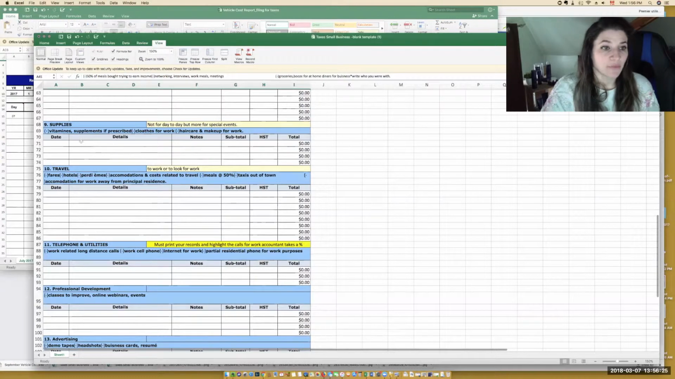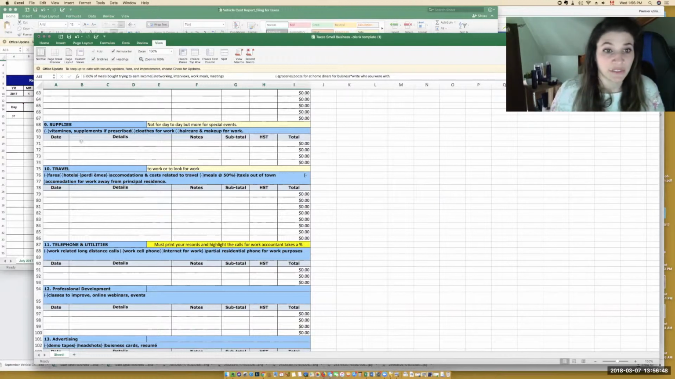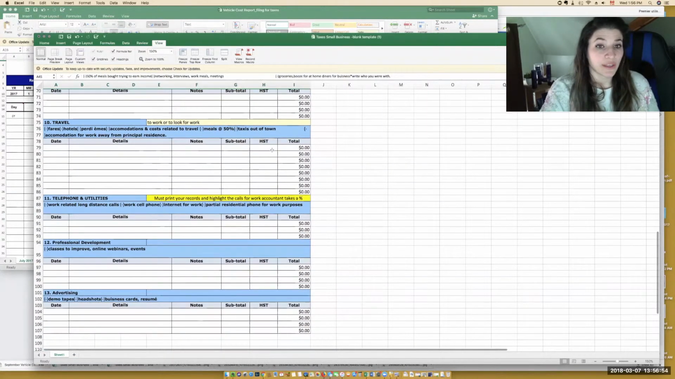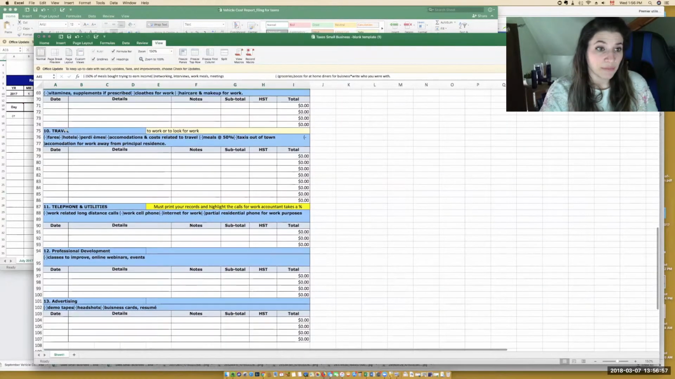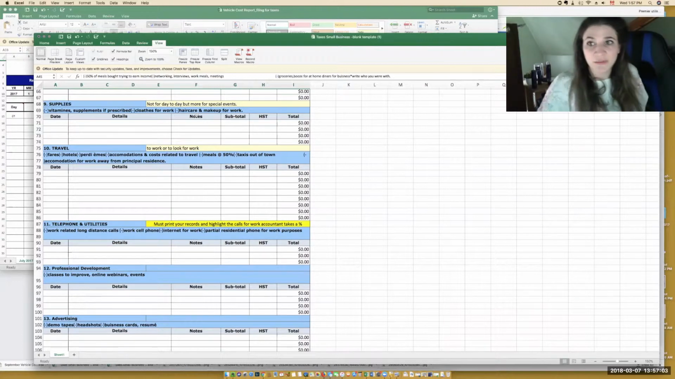Now, supplies, so vitamins, supplements, if prescribed, clothes for work, hair care, makeup for work. So the vitamins and the supplements was more when I was acting. In this case, we would think clothes for work, hair care, makeup for work. So again, if you're going to a special event or there's a dinner, there's a neat Monat event and you want to look a little snazzy, you could put a receipt for a dress in there. And same thing for hair care and makeup for work. And let's say hair care, how many bottles do we buy to try the product out so we know how to recommend it to our clients? That would go in there.